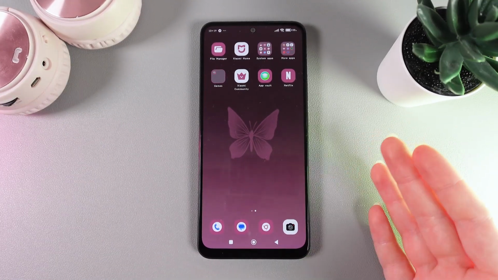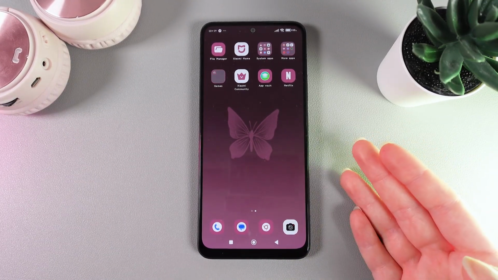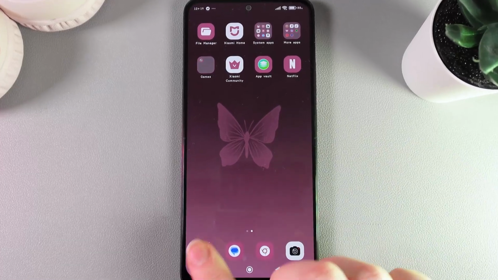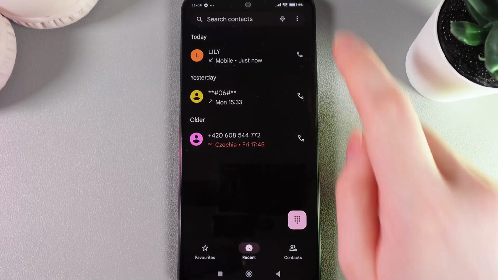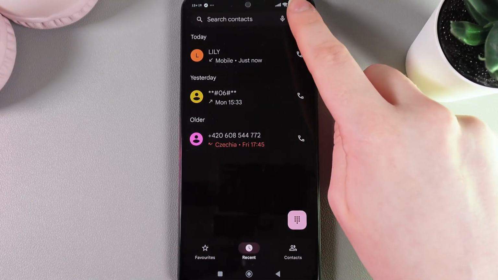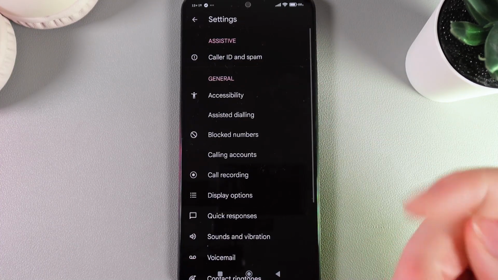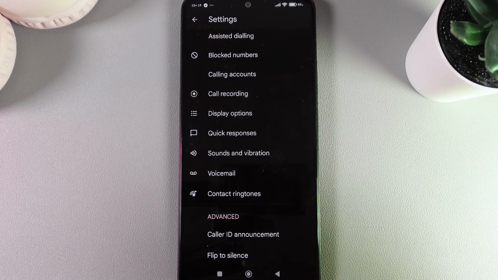Hi, want to know how to activate incoming call ID announcement on your Xiaomi Redmi Note 12? So, as a first step, we would need to open the phone application and here click on these three dots on the right upper corner. Here, go to this tab which is named Settings, and after this, scroll to the end of this page.